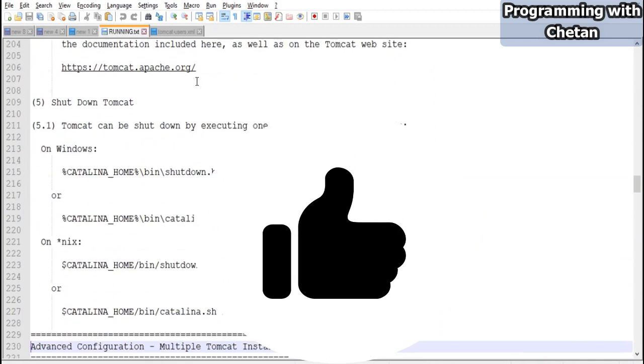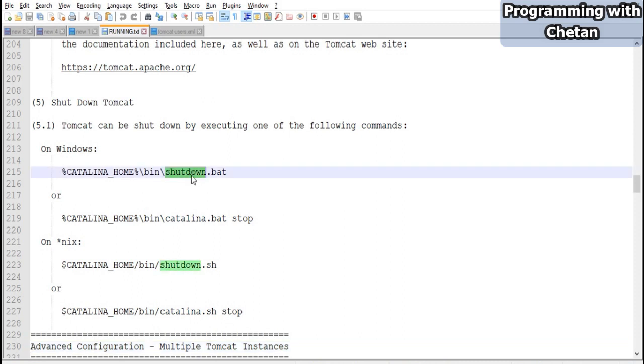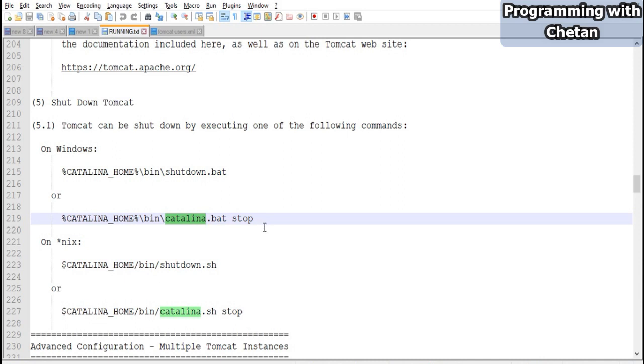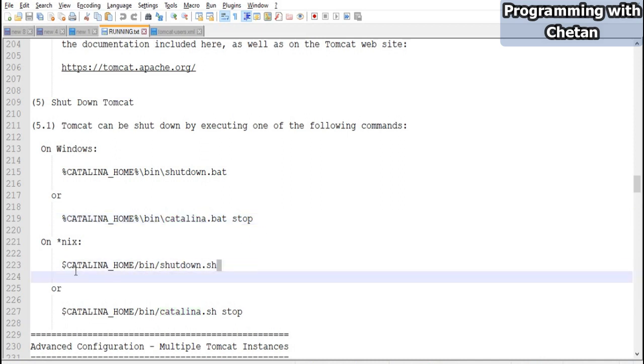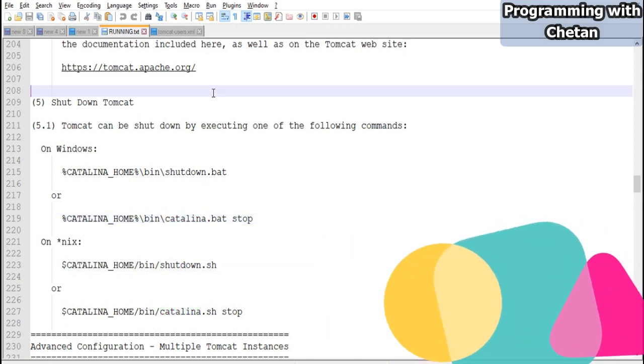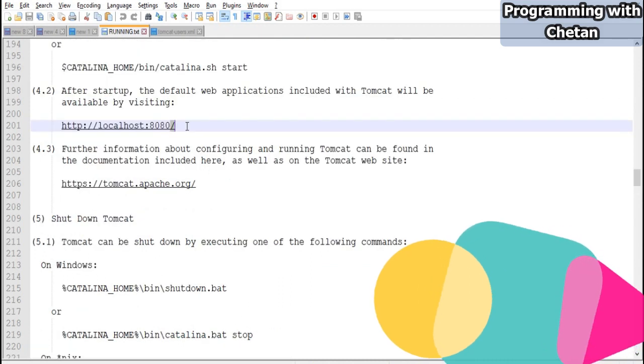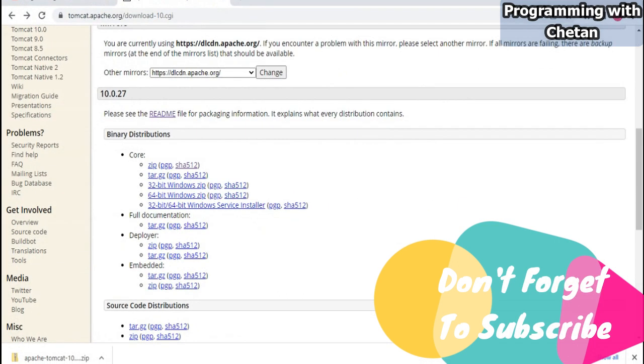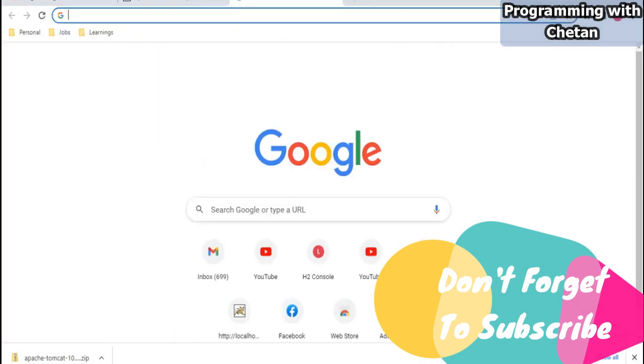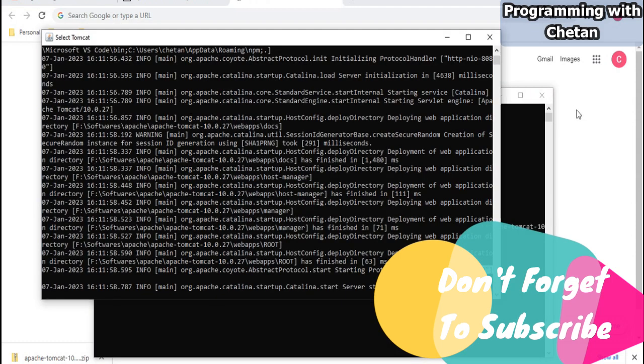Similarly, we can shut down our Tomcat server, or we can stop it by using the shutdown bat file. Okay. And by using the Catalina bat file. And if you are on a Linux machine, then you can use the shutdown.sh script file. Okay. So this is the link which we can use to check our Tomcat server. As we have seen, it is running on port 8080 and it is already started. We have already seen that, right?